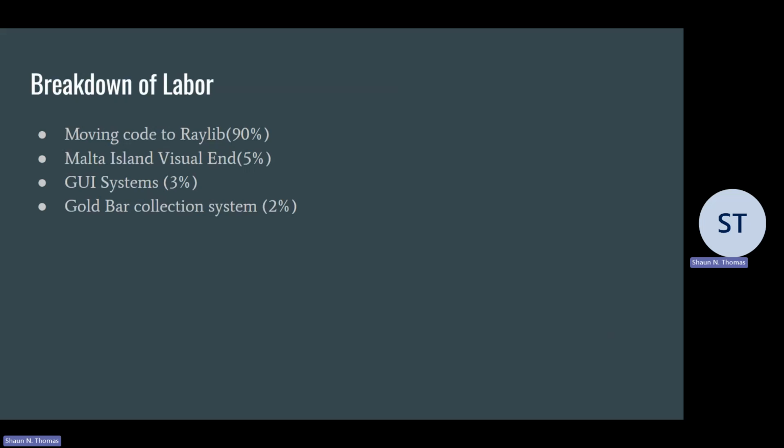Breakdown of labor. Most of the time went to moving the code to Raylib, just rewriting the functionality inside of the C framework instead of actually creating new features. That took about 90% of my time. And then the rest of the time was pretty much spent on creating the multi-island visual end.